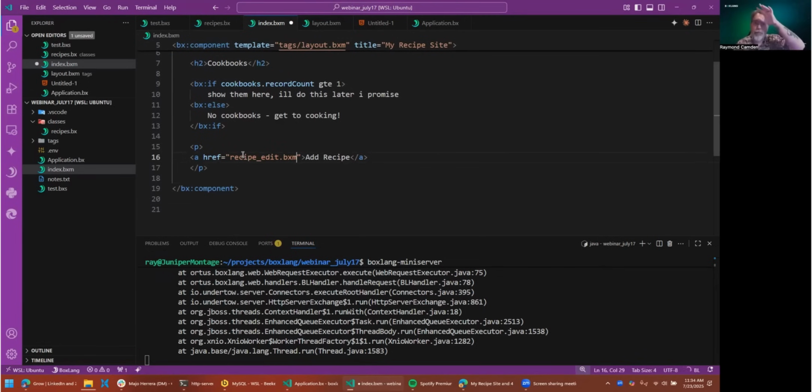Now, kind of forward thinking here, my plan is to have one template that handles working with recipes and make it intelligent enough such that you can go in there with a new recipe, like we're going to be doing, and also have it handle, oh, I'm editing a recipe, so I need to preload my data, let the user type, and save. But we will just link directly to that, and let's go ahead and add recipe edit.bxm.